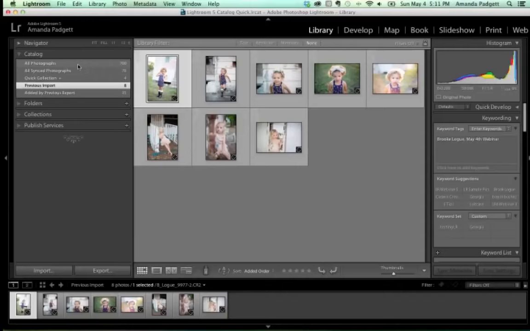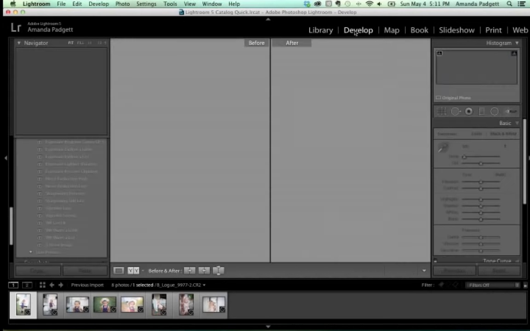Okay. So now we have these pictures, and I'm not going to talk about collections or folders or anything else like that. We're going to get straight into editing. Because as a new user, a Lightroom beginner, you just need to know how to get the pictures there to start with and then how to start editing, because I know you're ready to edit. So we're going to go to the Develop module. I'm going to click up here at the top to Develop.